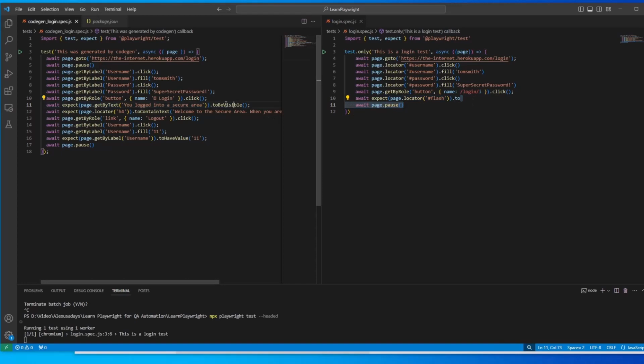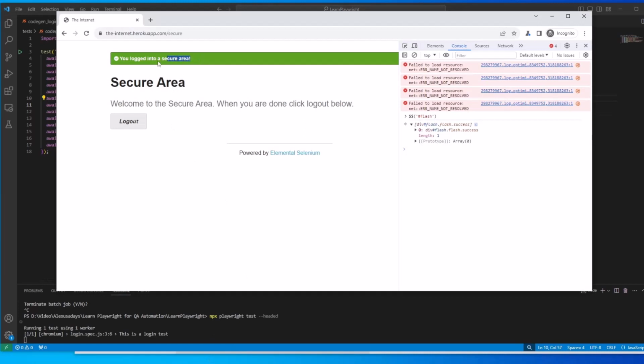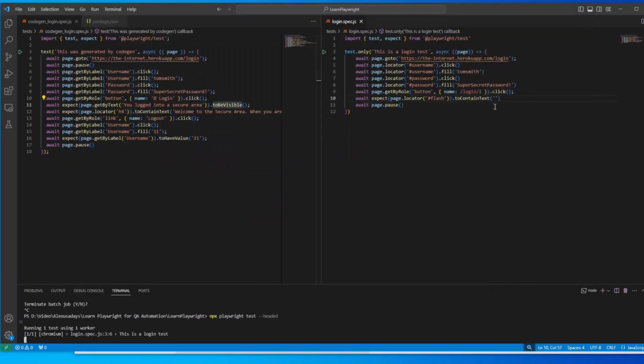And we can say to be visible, sure, as our assertion, or we can verify the actual text. So we can say to contain text, and then in parentheses, in quotes, you want to provide the text you're trying to find. So you logged in into secure area. So we can do it just like that, or we can do it like that, by regular expression.